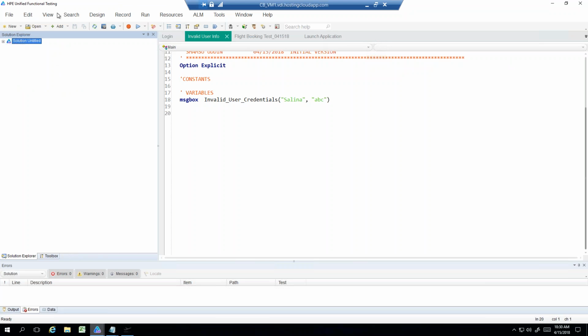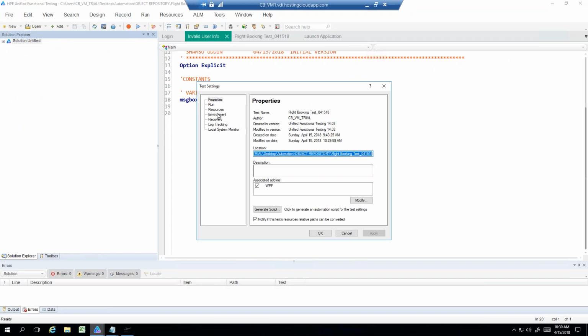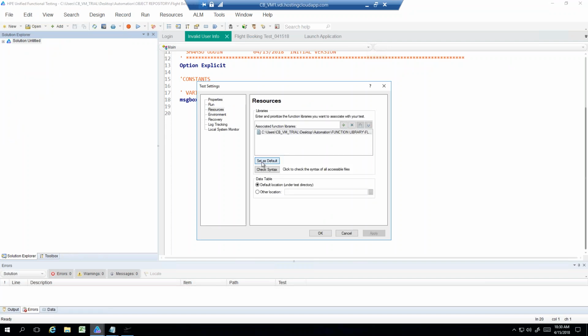Okay, so what Amit is asking is if we go to settings, resource, and in our function library, if we select set as a default, every time we create a new test, it will automatically come with our function library. That's what it meant. But if you want to unselect default, you basically have to remove it from your function library and then associate it again. It will not be set as a default. That's what you have to do.